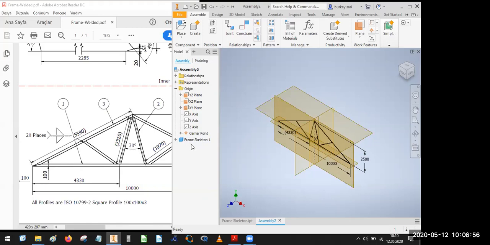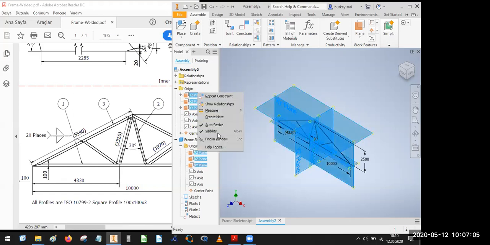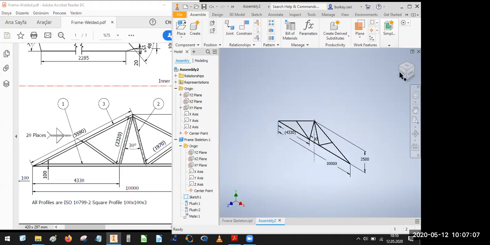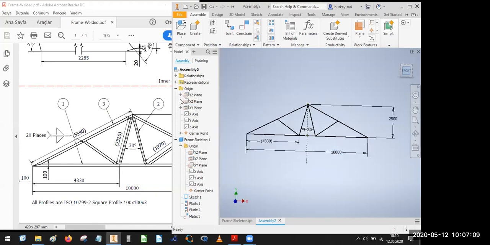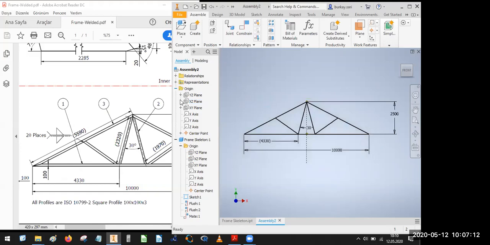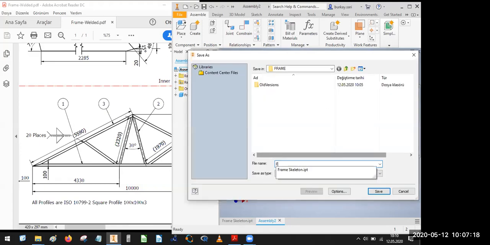Then I will just close the visibilities of the planes to have the sketch clear. Okay. Then I will just save my frame assembly, frame welded.